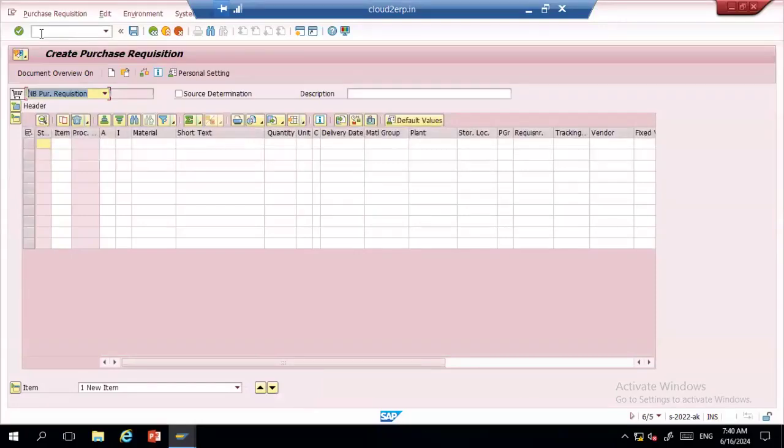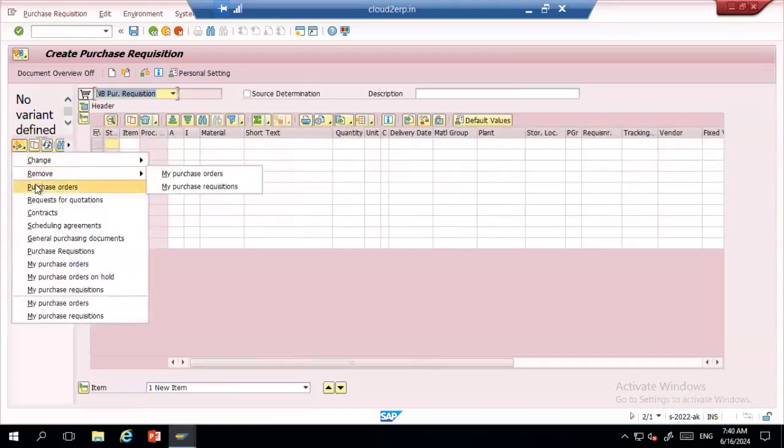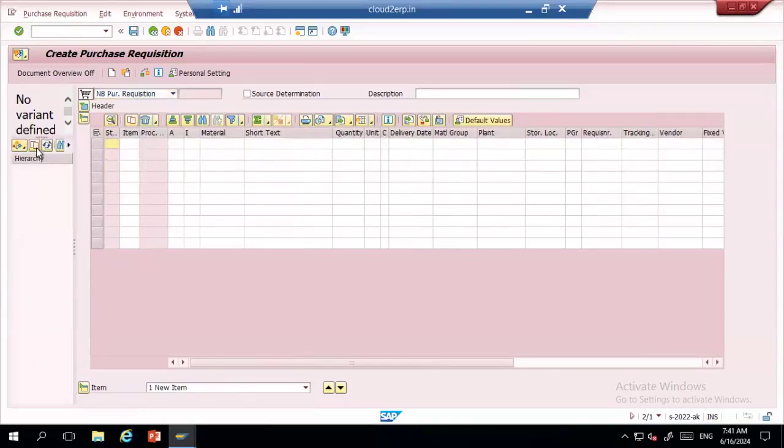Let me explain the screen of this purchase requisition. Here you will have the document overview on. This will help you to fetch the previous purchase requisitions. Here you will have this selection variant. If you click on this, you will be able to see if you want to open the quotation, the schedule agreement, the purchase order, your purchase requisition, or everyone's purchase requisition. You can fetch from here. If you want to copy the purchase requisition, you can click on this copy. So that will get copied. So that is this document overview on.